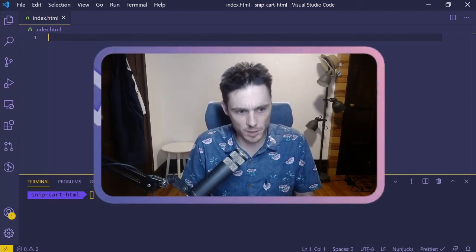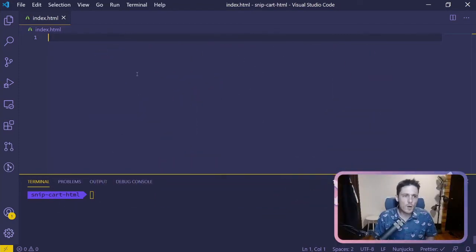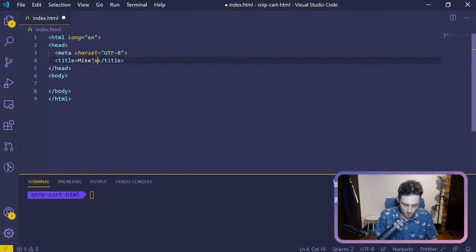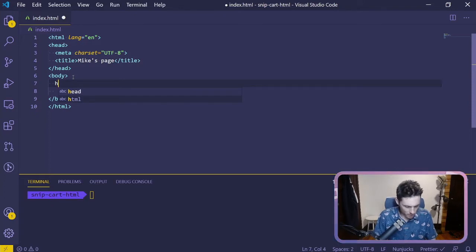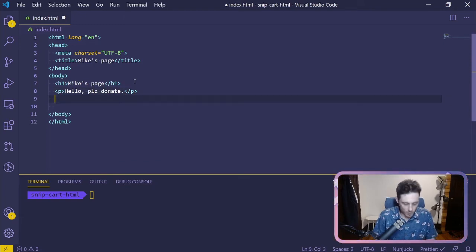And that's going to be looking at something called Snipcart, and you can see that I've already created a folder here for Snipcart. And I also have an index file here. So what I'm going to do is create an HTML document, and I'm going to call this Mike's page, and I'm going to add some content to this. So I'm going to have an H1, Mike's page, and I'm just going to add a donate button to this page. Hello, please donate. And we probably need a button, something to take payments.